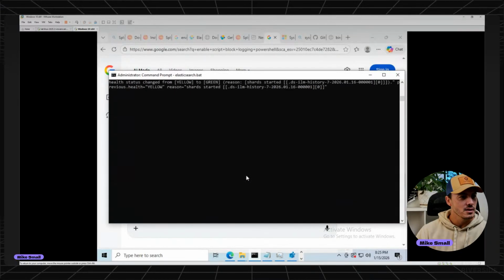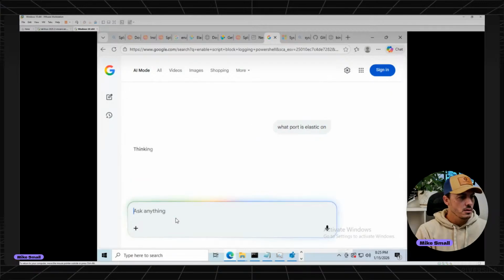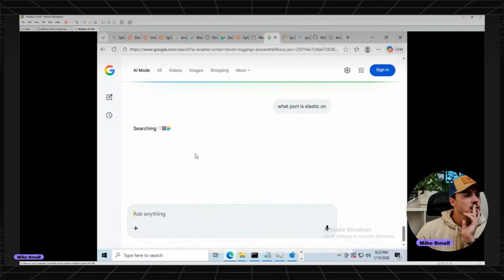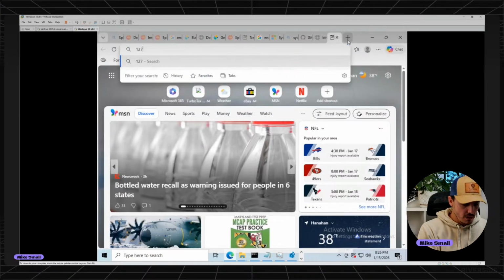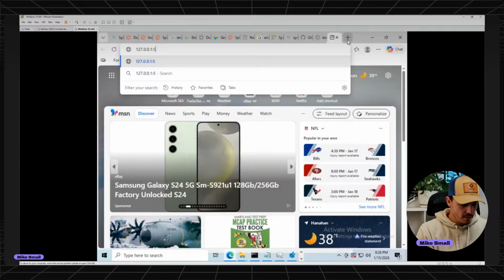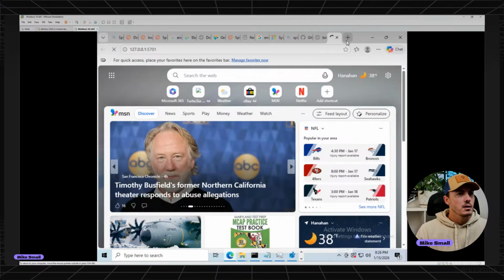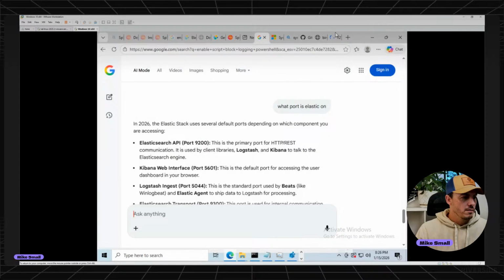Really, really good stuff. Let's see if we can log into it yet. Let's see, what port is Elastic on? We might be able to try to log into it now. Let's just try, that's the API. The web interface is 5601. So let's see, 127.0.0.1. What did we say, 5701? 5601, sheesh.